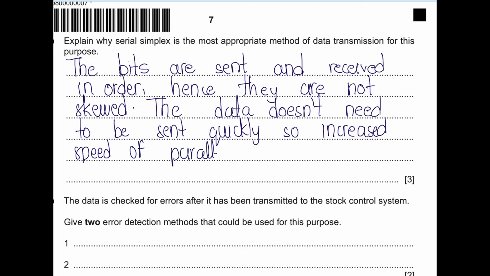I would repeat that to you. The two reasons why we use serial simplex are, first of all, the bits are sent and received in order. That is, you send one bit at a time, so you receive the same bit. You don't need to rearrange them, hence no skewing of data. And also, the data does not need to be sent quickly. There's no requirement that you want the data to be sent quickly, so you don't need parallel data transmission to have the increased speed.